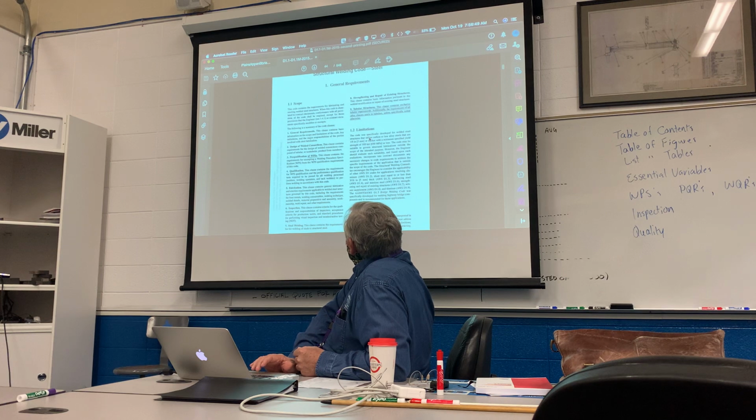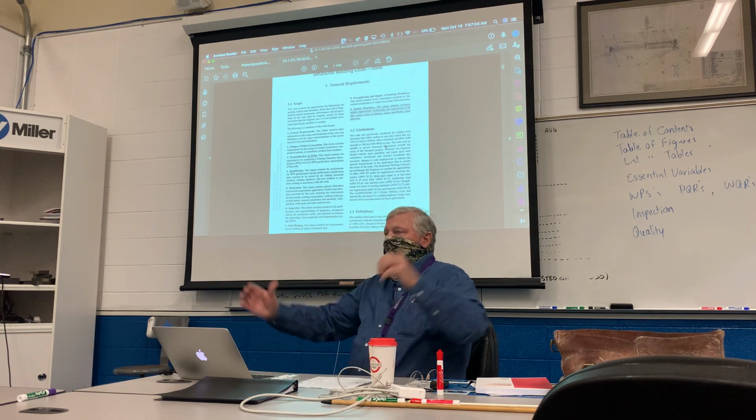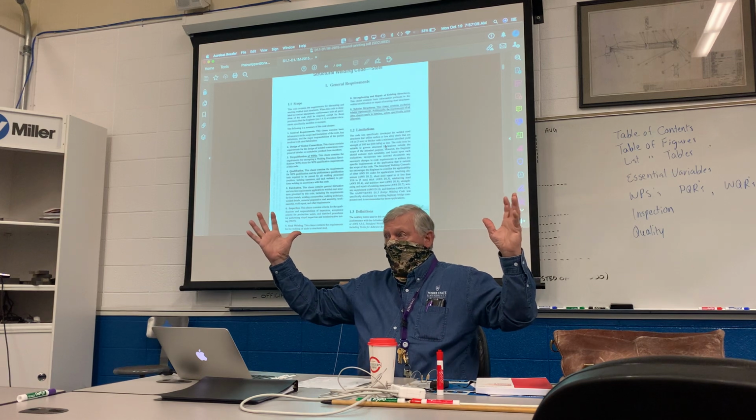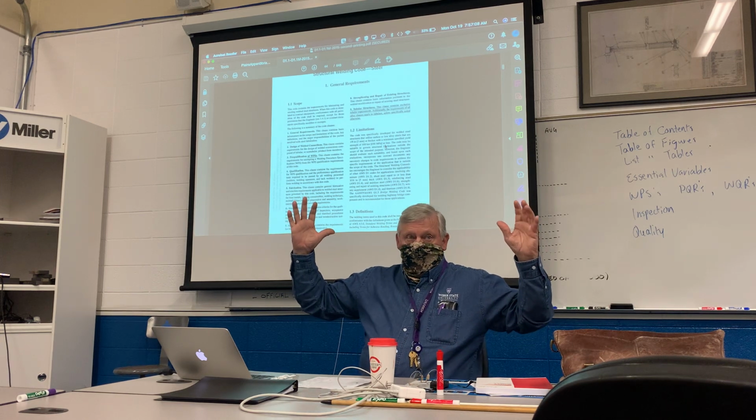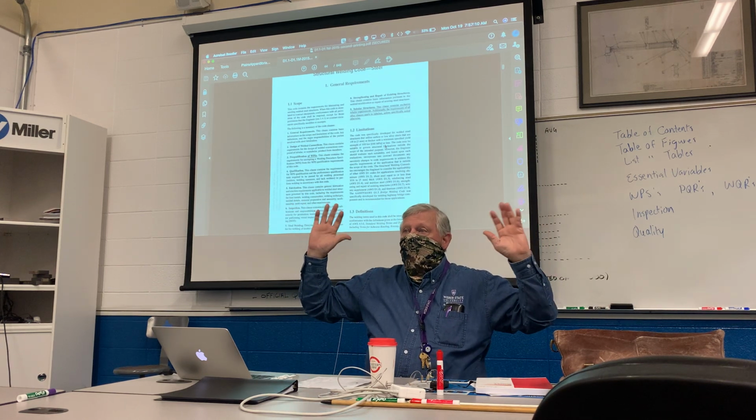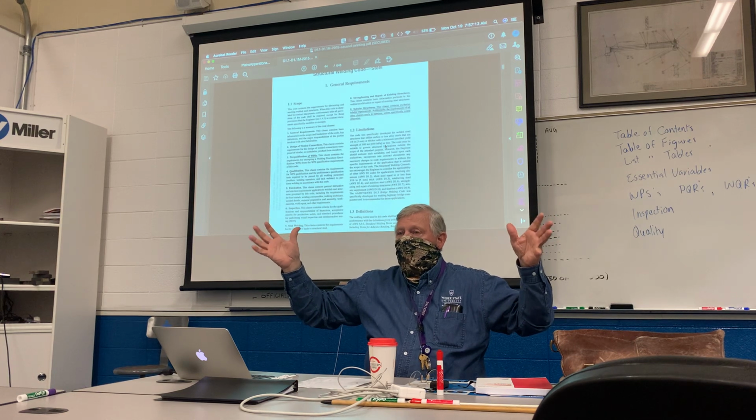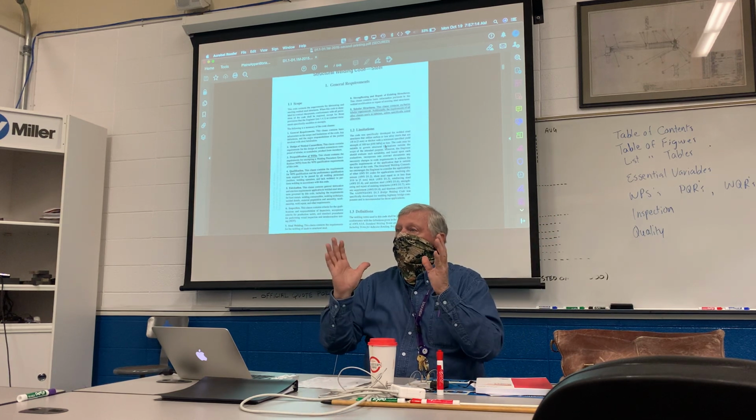Limitations. Code was specifically developed for welded steel structures that utilize carbon or low alloy steels that are 1/8 inch or thicker, with a minimum specified yield strength of 100 KSI or less. There's your limitation. Pretty broad, right? That's 99.95% of all steels that you're gonna deal with out in the structural world, but there are limitations.